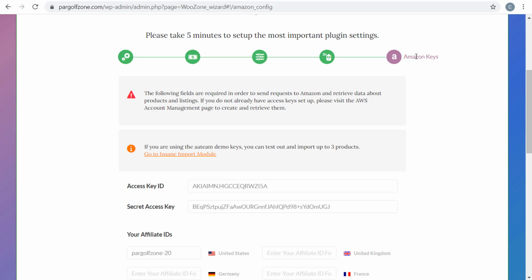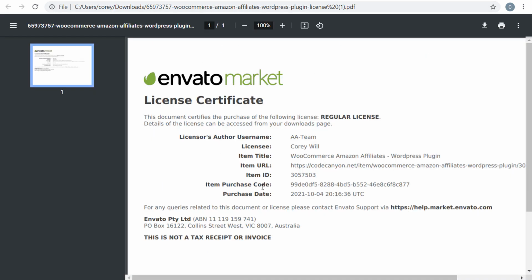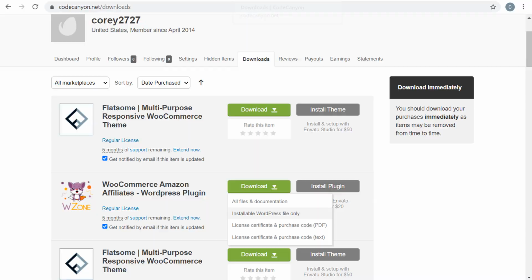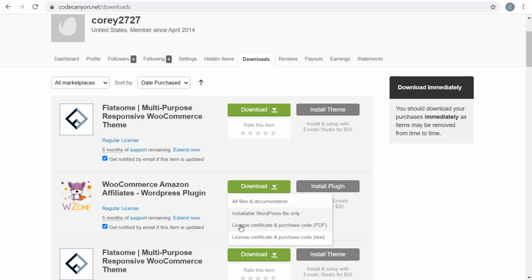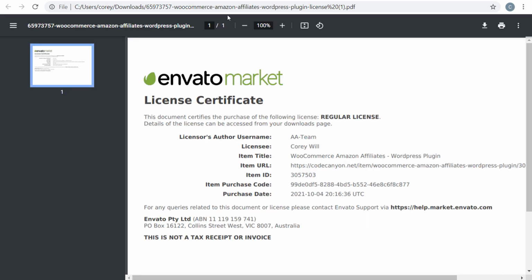Okay, so next is going to be Amazon keys. Now, usually at one point throughout the WooZone wizard, they're going to ask you for your item purchase code, so you can find that directly from your CodeCanyon WooCommerce download. So when you download WZone in here, one thing you can see is license certificate and purchase code. So basically you click on that, open the PDF, it's going to look like this. This is going to be your item purchase code.